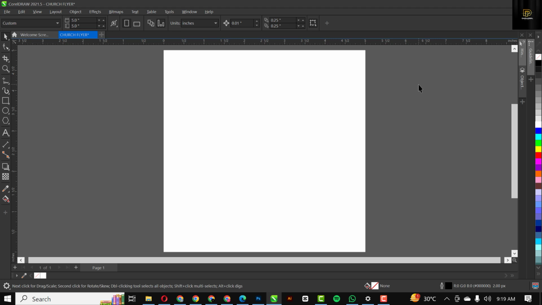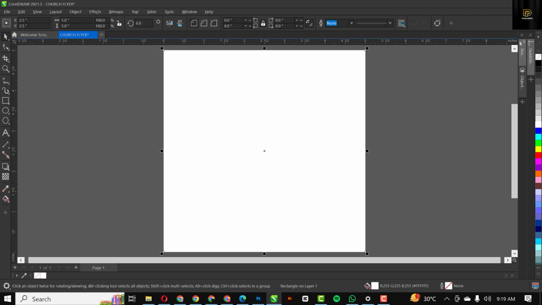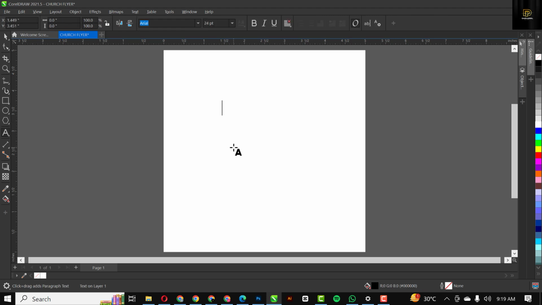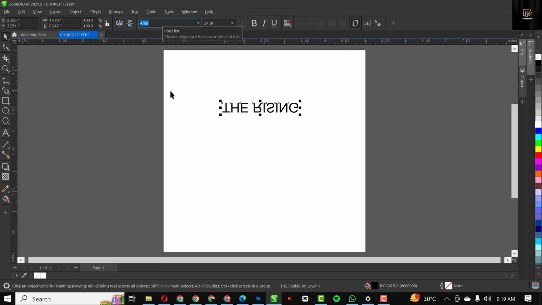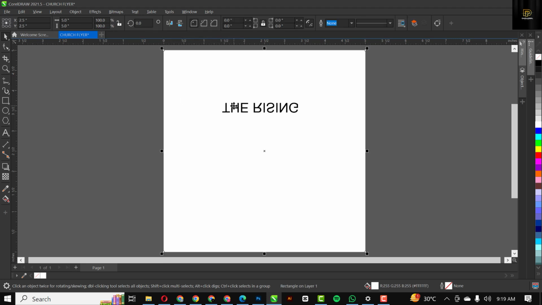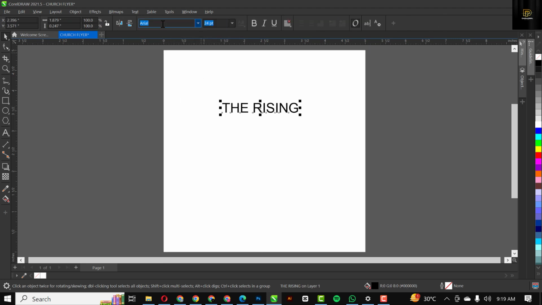Great. So to start things up, I'll go over to the text tool, and I'm just going to type something like this. So I'm going to start with the rising. I'm going to change the font that I used. Sorry, I flipped it. Ctrl Z restores that. Good. So the font I use is Angelic Child.